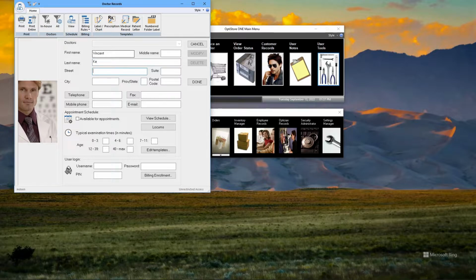I'm going to put an address in here. Put the telephone number. And you can fill any other optional information. Now, if this doctor is available for appointments, we want to click on a little check mark here saying available for appointment. And we're going to actually give the system information about how long this doctor takes for each age group. So here's the age groups here, and we want to specify the times.